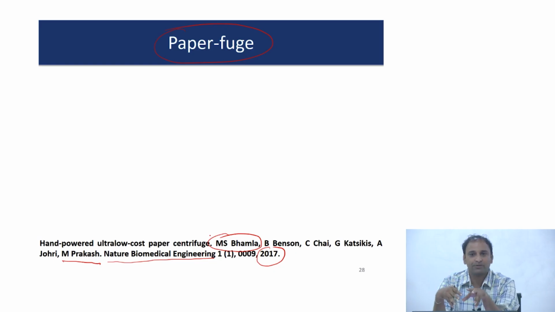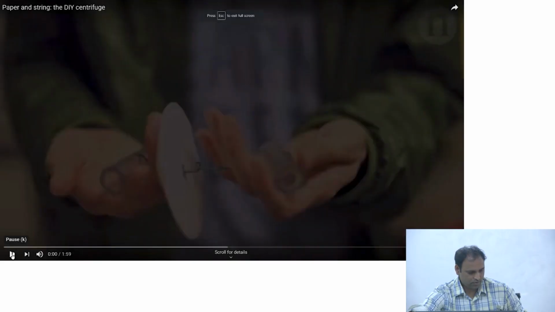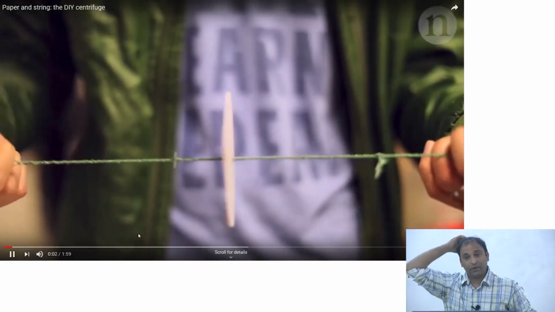The reason why they call it paperfuge is because it's a centrifuge, and we can actually make it out of paper, right? Let me just try and show you a video of this. I'm sure all of you have played with this at some point.